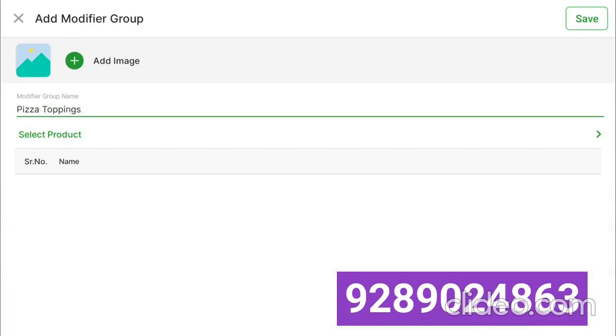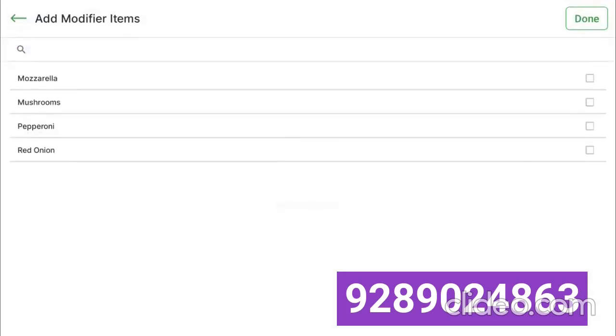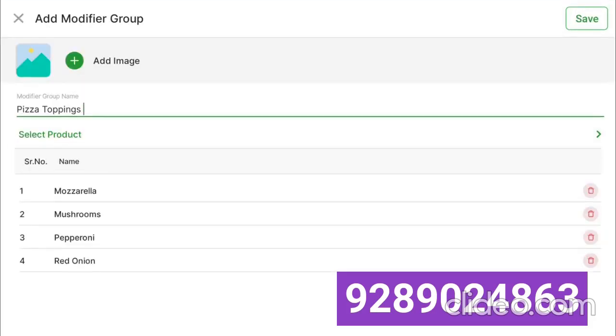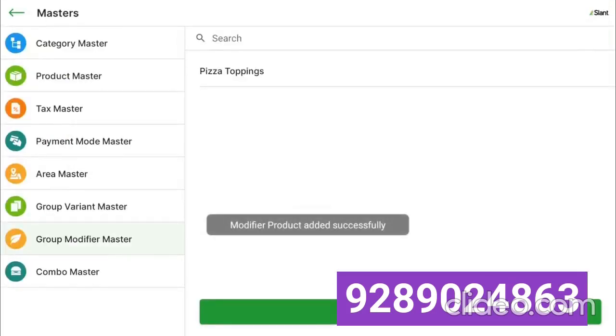After, click on Select Product. And then select modifier item that you want to add in this modifier group by clicking on checkbox. Click on Done button to save selection. And click on Save button. And you are done.